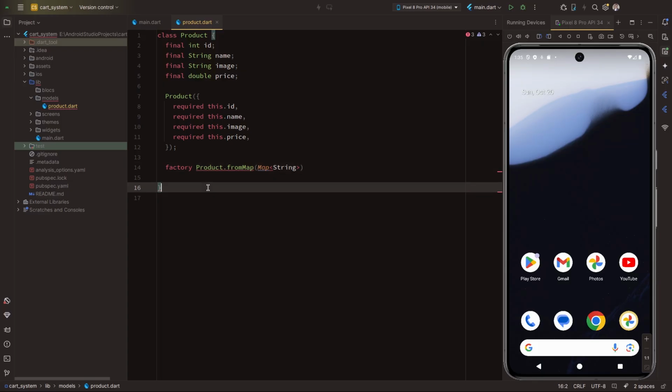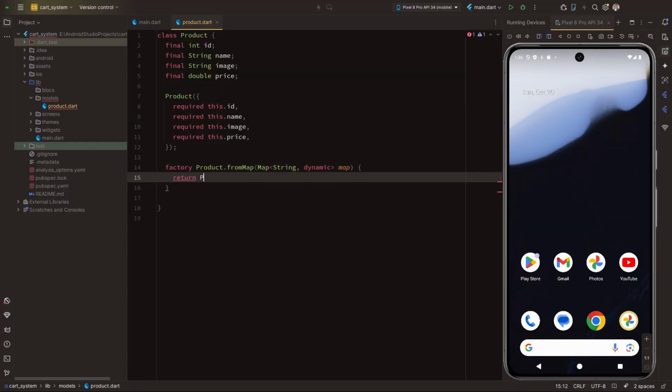One thing I'll also let you know is that I'm not using any sort of online remote data source, I'm just using a local list of products. If you want to implement Firebase, Supabase, or any database, it's very simple. You just need to create a repository and link it to the bloc. If you want, then comment below, and I will show you how to implement Firebase, Supabase or any other database. Okay, so it's a Map<String, dynamic>, and inside that we will return the Product.